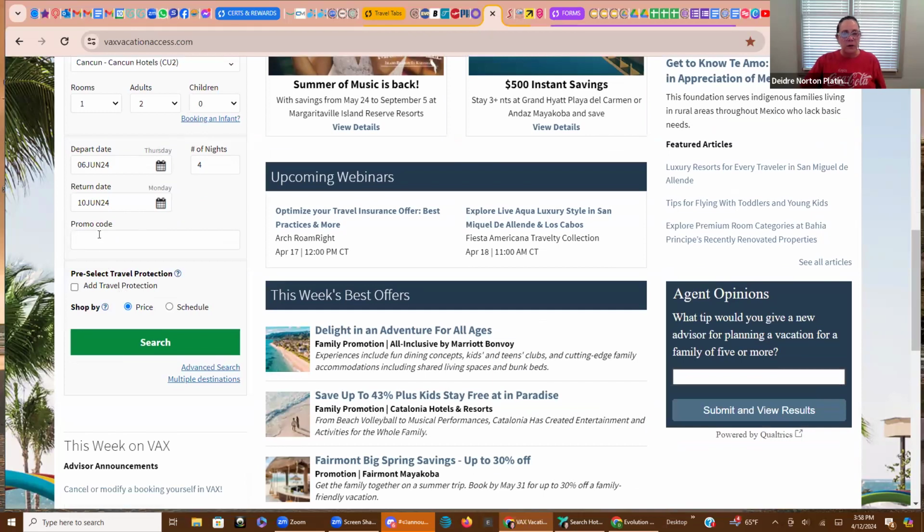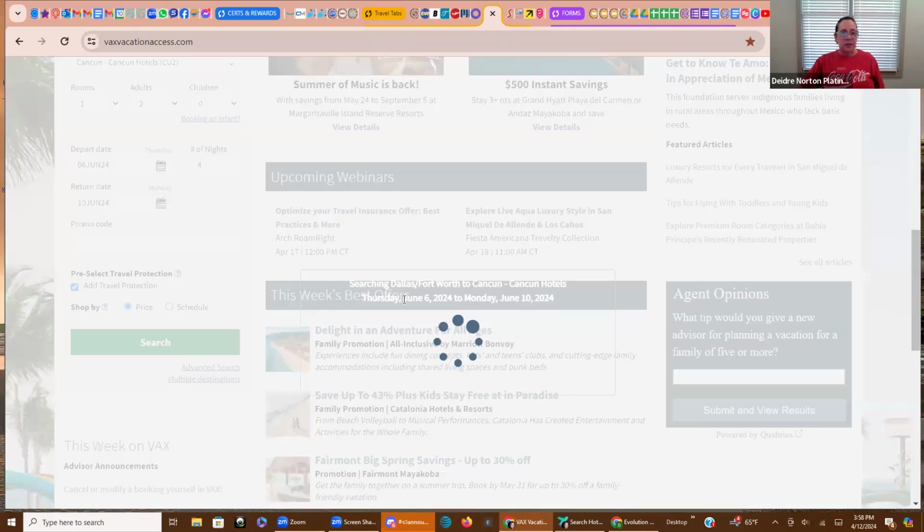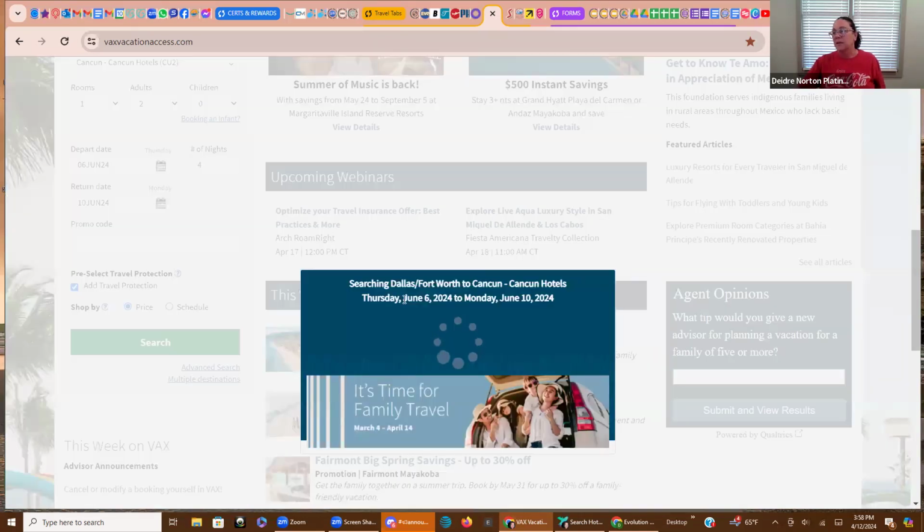I had that promo code. So if you do have a promo code, you want to use it. And then I'm going to add my travel protection. It's really simple. Just add your travel protection, hit search. Then it's going to come to the area where you're going to be able to look at your flights. If you don't like them, you'll be able to change them. And then you're also going to be able to filter through your hotels. VAX is always going to populate their resort of the day. And you'll see it here in just a second.